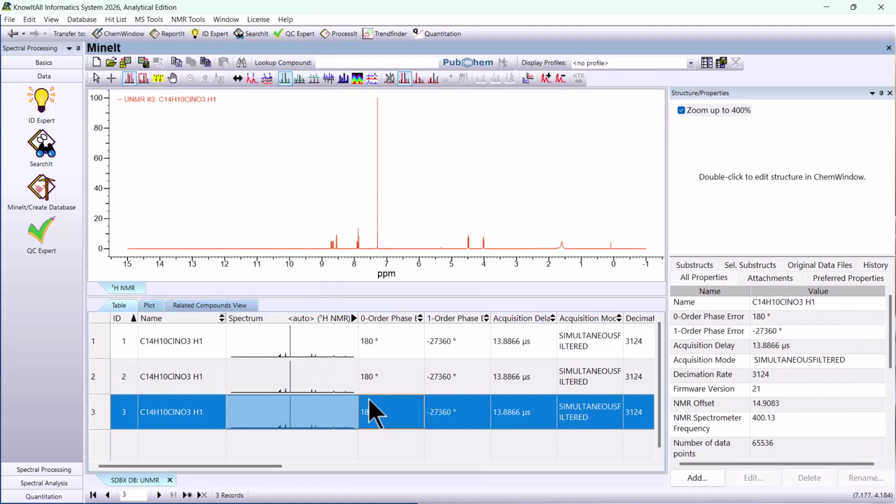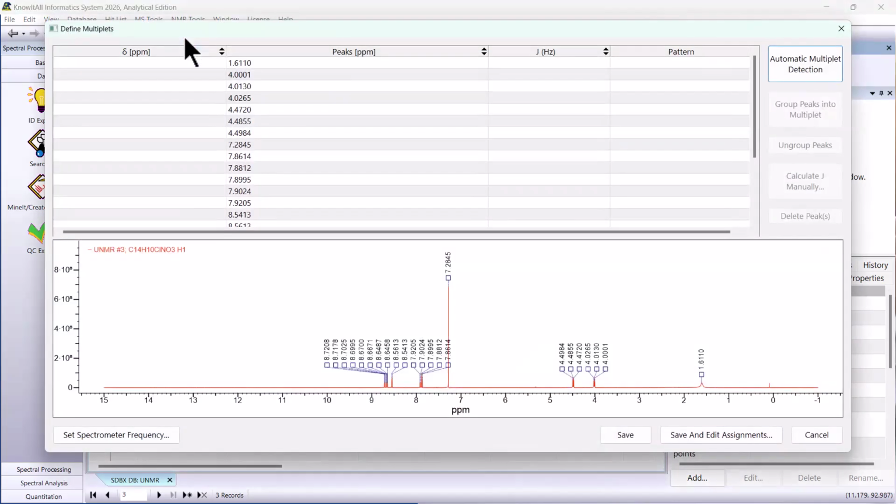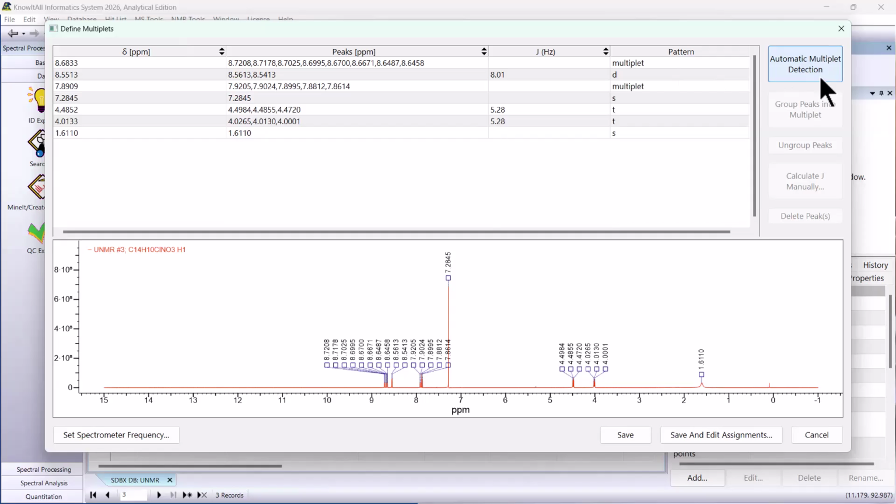Now I'm going to show our NMR tools. Up at the top, we have this NMR tools option, which allows me to launch this pop-up, define multiplets, and this is where I can come to analyze my multiplets to store them in the database. We have this button that's new for 2026 for HNMR data, automatic multiplet detection, that when I click it, I get a summary of all of my multiplet information.